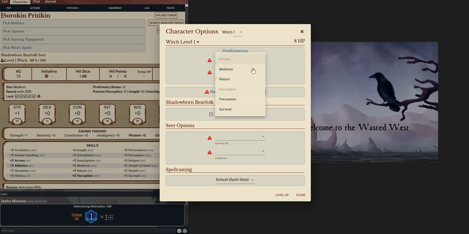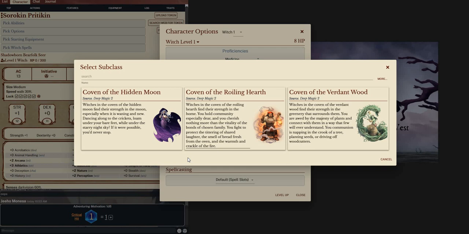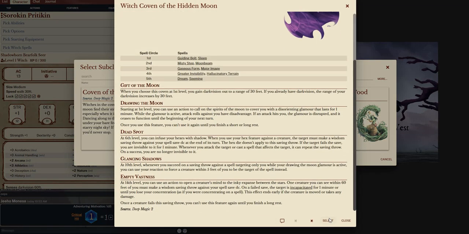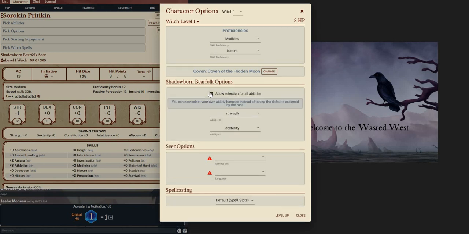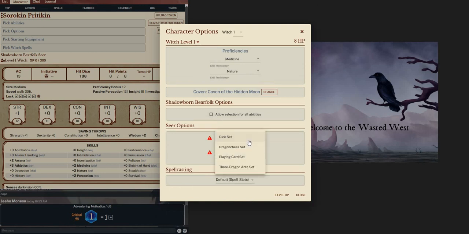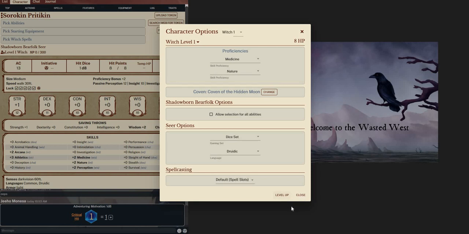Now, if we go down, I'm going to select this. Okay, so now I've got to do my proficiencies. I'll do medicine, because that seems witchy, as well as nature, also witchy. Need to pick a coven. Ooh, how cool. This is like a subclass, I believe. Coven of the Roiling Hearth, Coven of the Verdant Wood, Coven of the Hidden Moon. Hidden Moon, duh, that sounds super cool. Shadow Bearfolk options allow selection. Oh, what's that? Okay, it basically is just not limiting you to only having those things, but I'm just going to keep it. Seer options, I get playing cards, I think a dice set, and my language will be Druidic. That sounds cool. And then I'll close that.